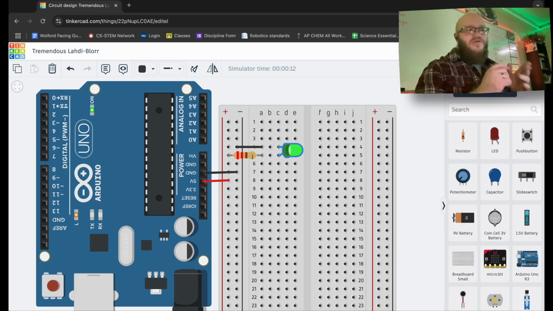So LEDs are directional. Whenever we put an LED in a build for an Arduino, if it's not working, the easiest thing to do is just take it out, switch it around. And if that doesn't work, then you have a problem. All right, so there's our simulation done.